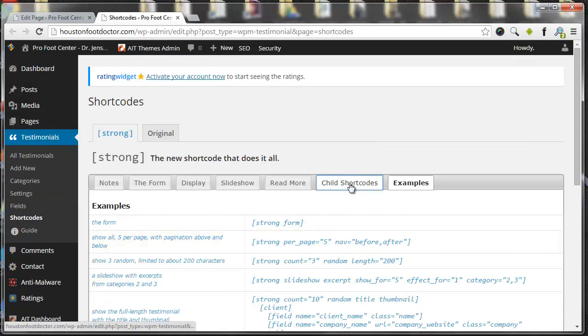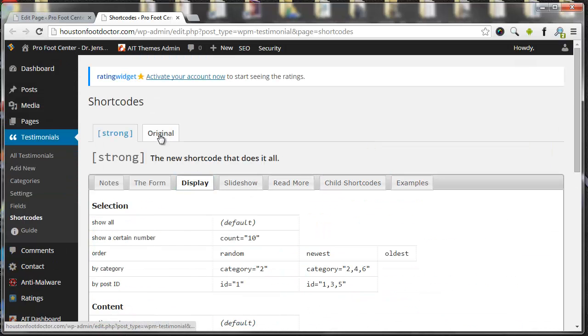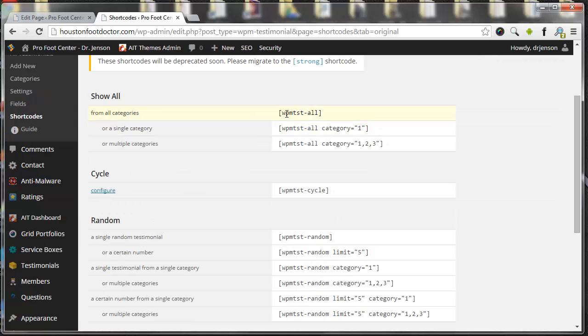Okay. Let's go display. Actually, let's go. Click the original tab here. You'll notice here anywhere you add this all or category or categories 1s and 2s and 3s, basically wherever you add this short code, it's going to show all the testimonials.